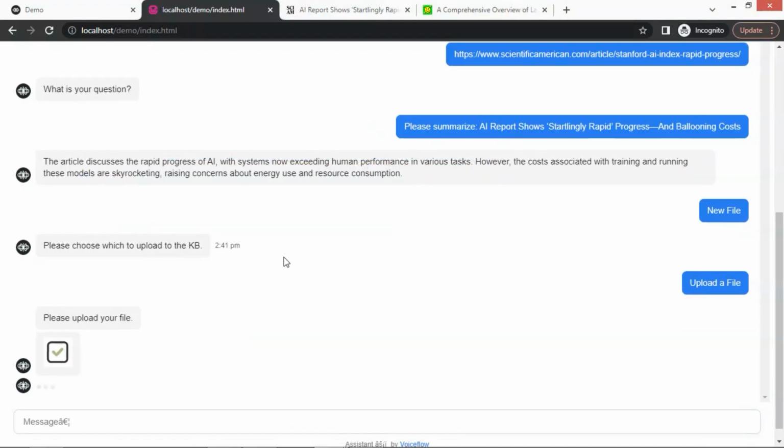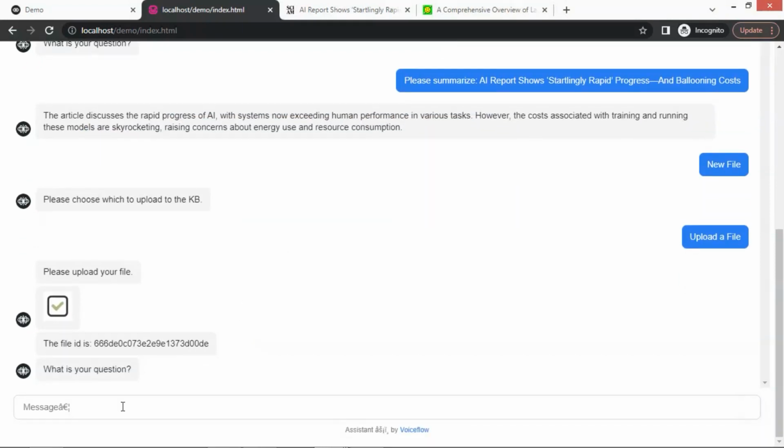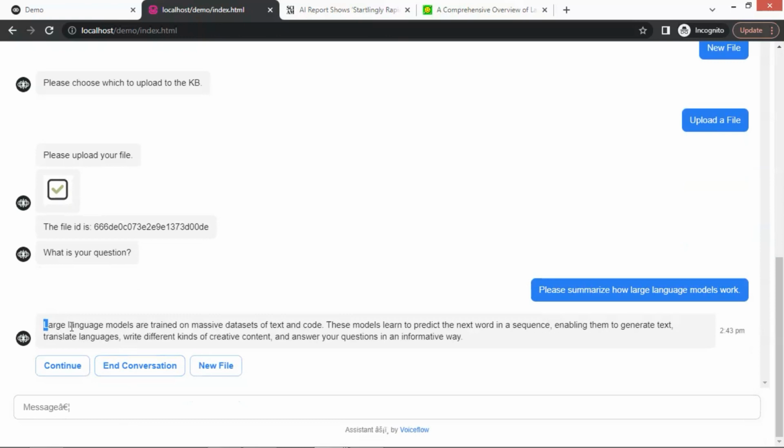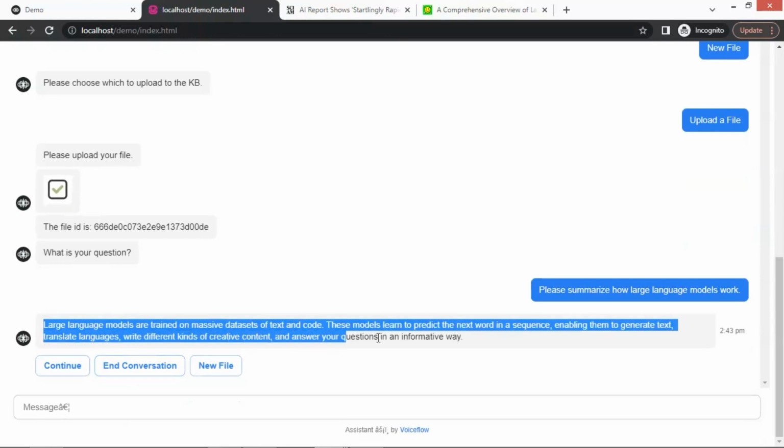After the uploading, we can see the file ID. We want to know how the LLMs work. We ask the bot to summarize the article. The bot replies, large language models are trained on massive datasets of text and code. These models learn to predict the next word in a sequence, enabling them to generate text, translate languages, write different kinds of creative content, and answer your questions in an informative way. It is pretty good. Let us end the conversation.